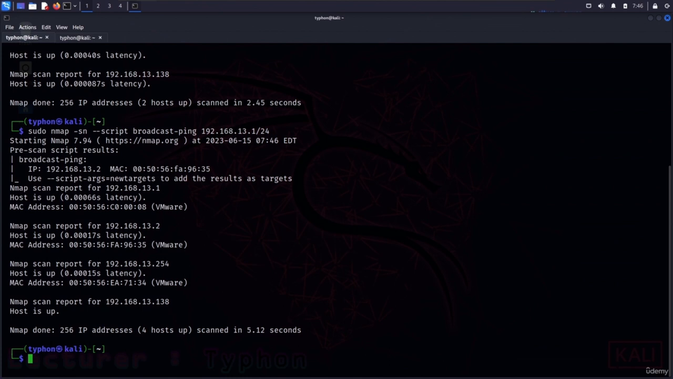So in conclusion, Nmap's discovery capabilities provide a powerful arsenal for network reconnaissance. By understanding and leveraging techniques such as traceroute, NSE, Nmap Scripting Engine scripting, and specialized scripts like broadcast ping, we can gain comprehensive insights into network environments, identify active hosts, and uncover potential vulnerabilities. So equip yourself with the knowledge of Nmap's host discovery features and embark on your network reconnaissance journey with confidence.